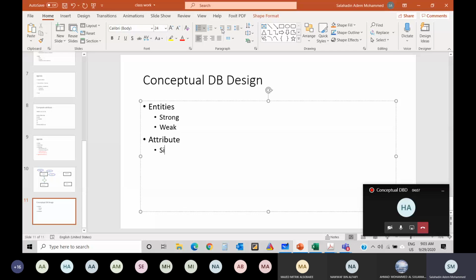We have a simple attribute, we have a key attribute, we have derived attribute, we have multi-value attribute, a partial key attribute, and we have a composite attribute. Any of these attributes that you don't know? Just to remind you, let me take you back to this.